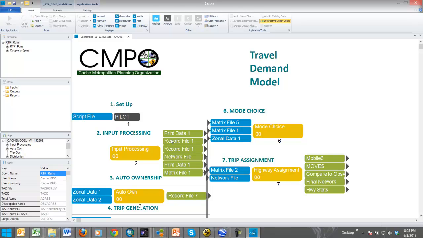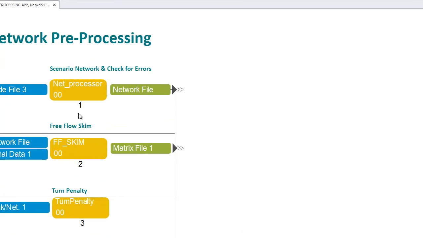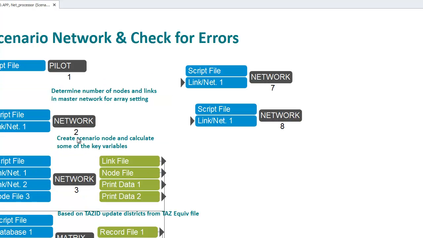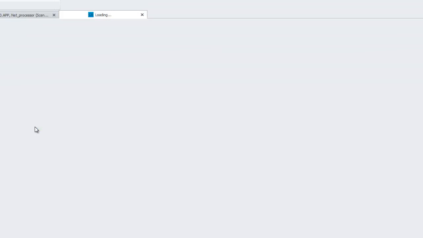Okay, so what you need to do now, this is the model, and this is all of the different steps that there are in the model. The first thing we're going to do is check the network. It's part of input processing. So go here to input processing, go here to network processing. Then in network processing, we're going to go to the network processor itself. And here is where the master network is located. If you click on this thing, it highlights the name. We're going to double click that, open it up, and the network pops up.